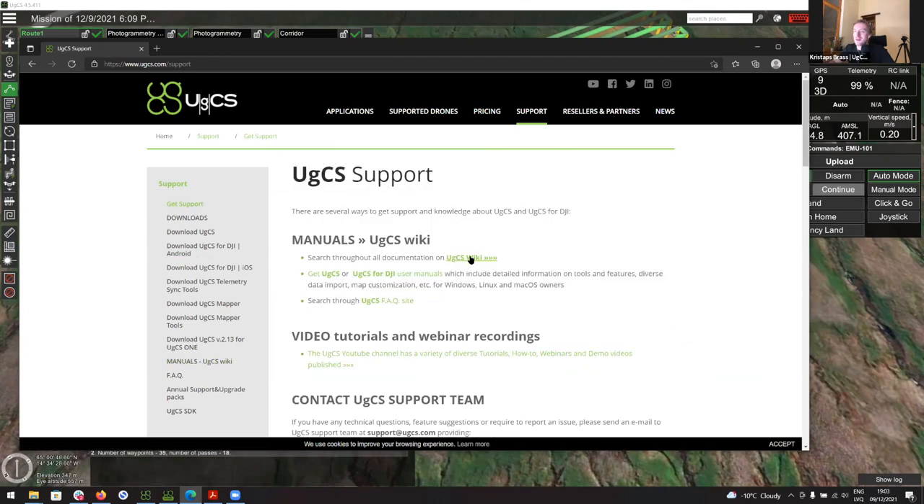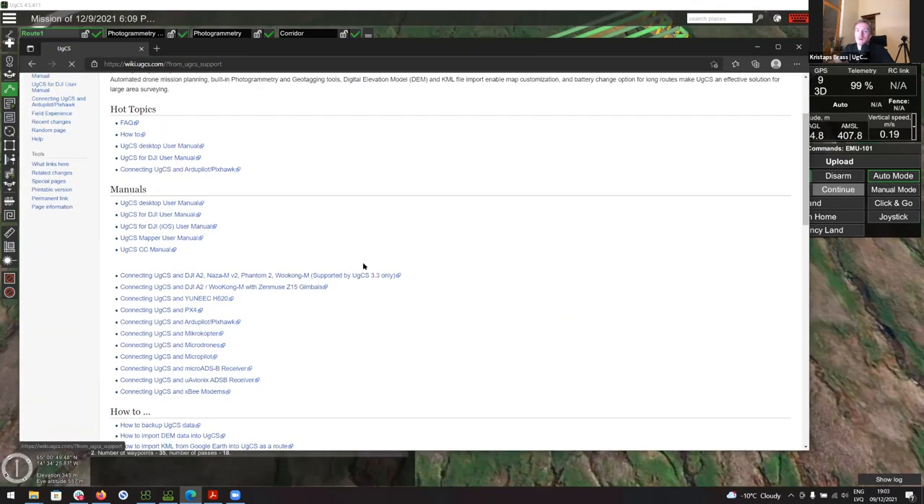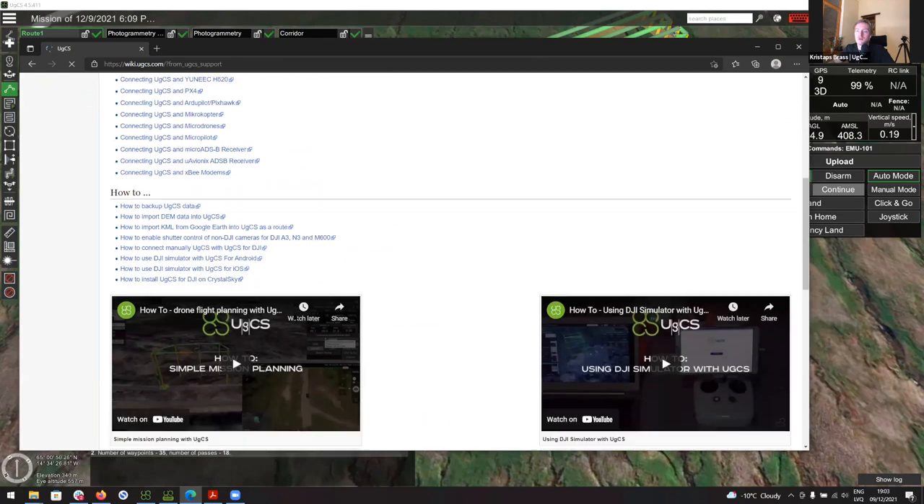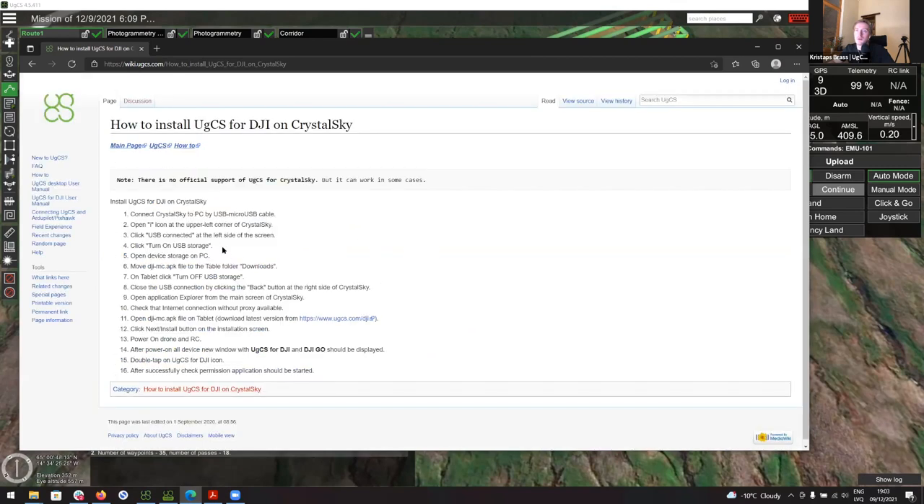Let me go here and check. But yeah, I think for the M300, this should be on here, if I'm able to find this quickly. For example, here we have this for DJI Crystal Sky, and the procedure is quite similar as well. So you would simply download the APK file, put it on the smart controller, and then install it.